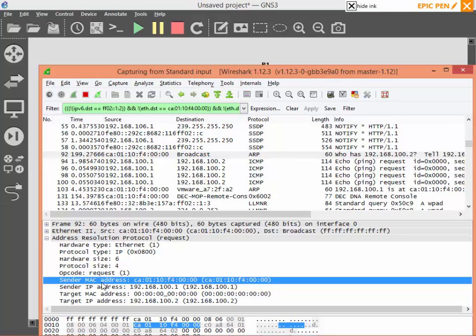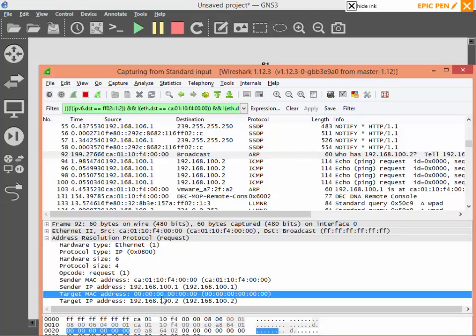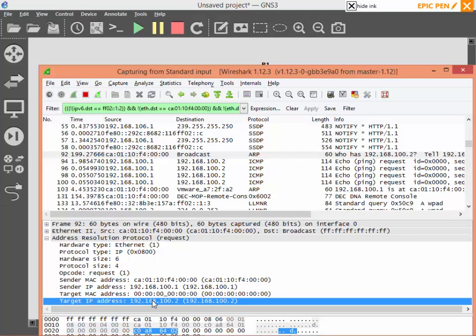But who has sent it? Sender MAC address is that router's MAC address. Okay, sender's IP address is this. Inside the Address Resolution Protocol, this information is there. Target MAC address, don't know, and target IP address is 100.2.